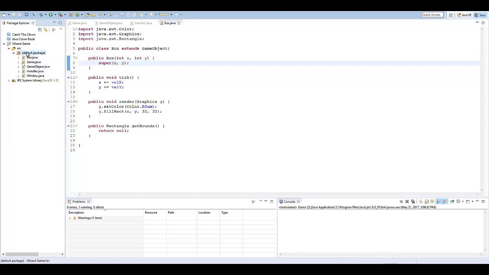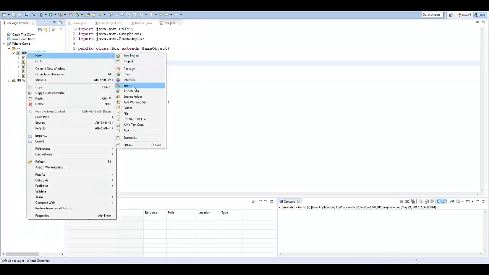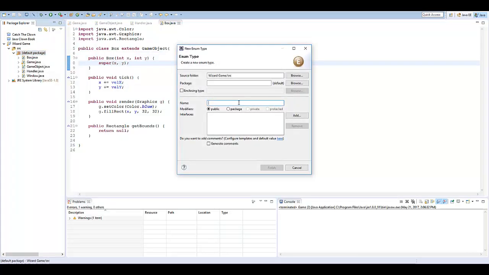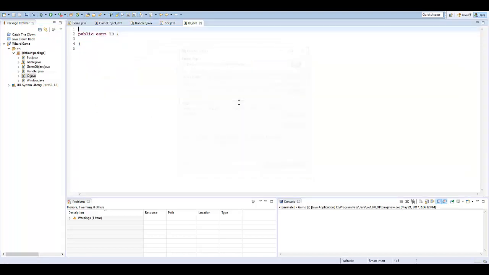Let me go ahead and create a new enum, and I'm going to call it ID in all capitals there. Essentially, what an enum, or an enumeration, is, is the concept that you can basically put an ID on something, but you can just call it whatever you'd like.